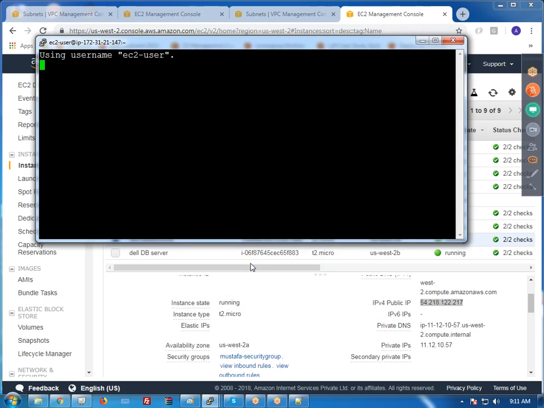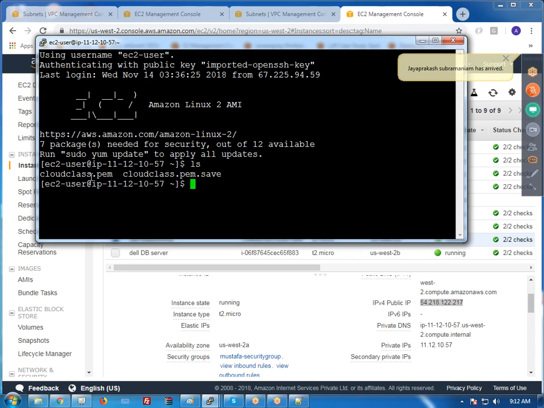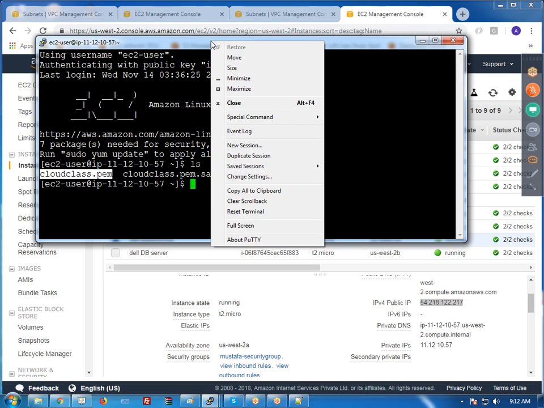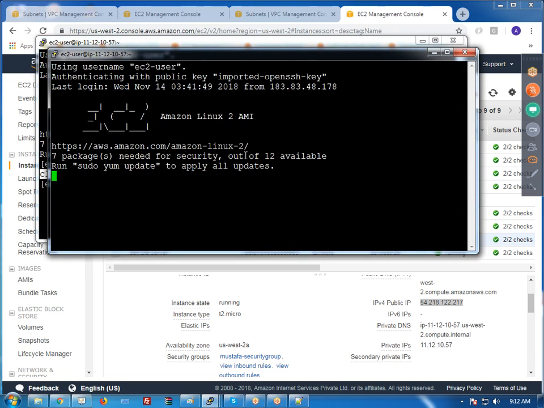Say yes. Currently it is giving me the private IP 11.12.10.57. That's correct. Now let me see cloud class PEM. You have got cloud class PEM. So from here, you can create a duplicate session. This is the duplicate session.